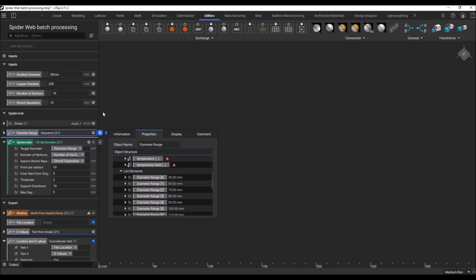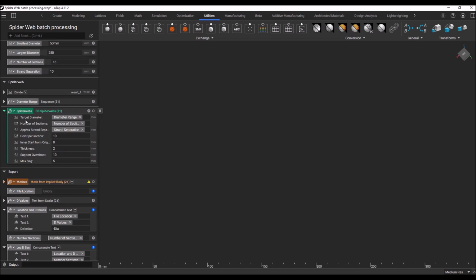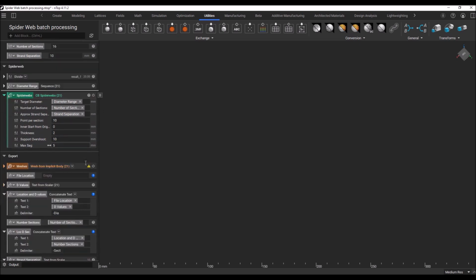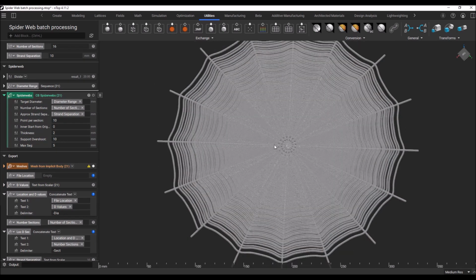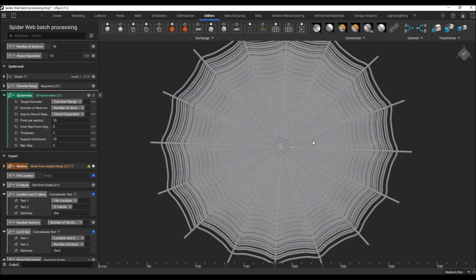I have done that already. I have already processed this sequence here and created the implicit bodies of 21 spiderwebs ranging from 50 to 250 millimeters. And then I've put that list of implicit bodies to create a list of meshes. Some of them came up with a mesh error. I'm not too worried about that. They printed just fine, but this is fun. Watch what happens here. There are the 21 different spiderwebs ranging from 50 to 250.